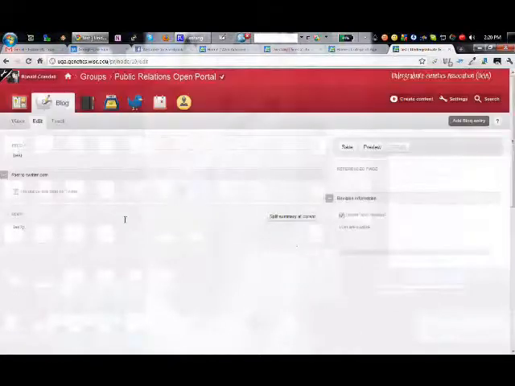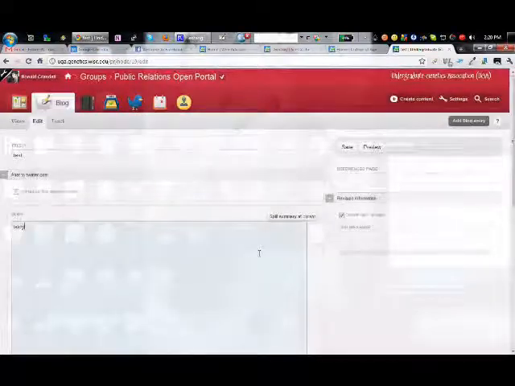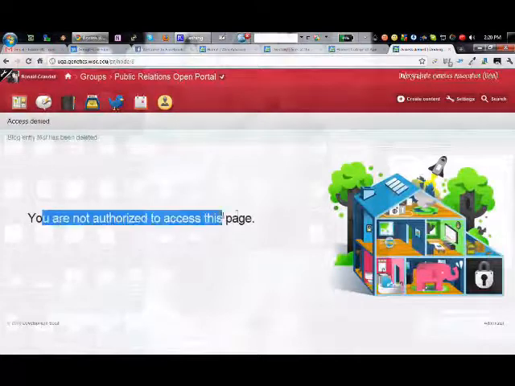So I'm going to hit delete. It's going to ask me again to hit delete, and yes, I do want to. You can't get something back once you delete it. And it's going to give me "you are not authorized" because that page is no longer in existence. So it's been deleted. Alright, so next really important thing is the calendar.